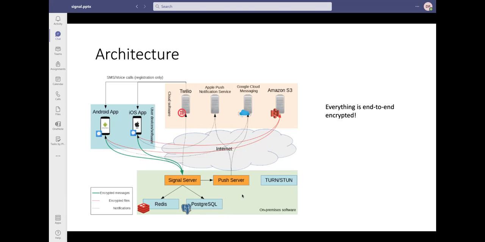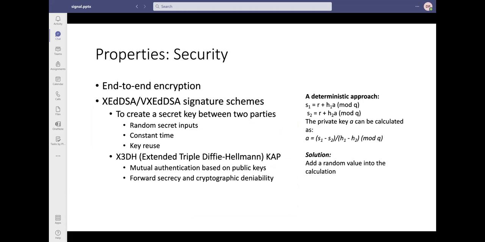So there's also the TURN and STUN protocols. These are the WebRTC protocols used for peer-to-peer communication. This is used for the voice and video calls that are provided with the Signal apps. So everything is end-to-end encrypted, and I'll talk about those in this slide.